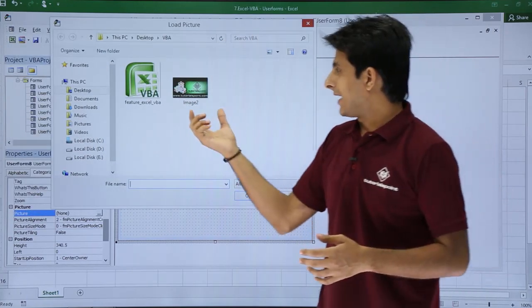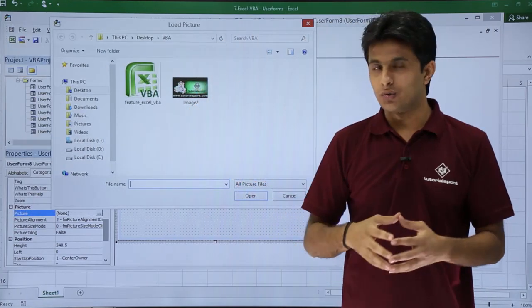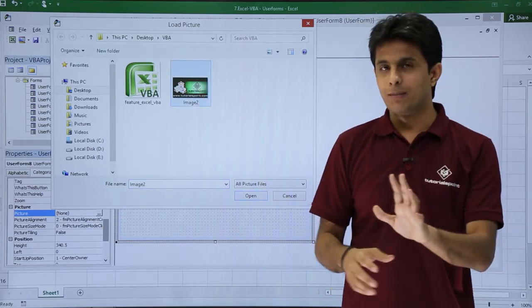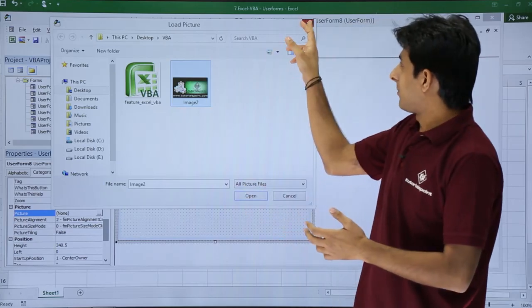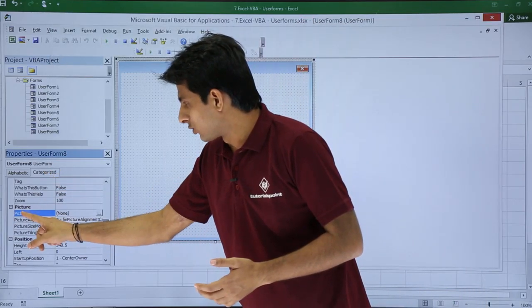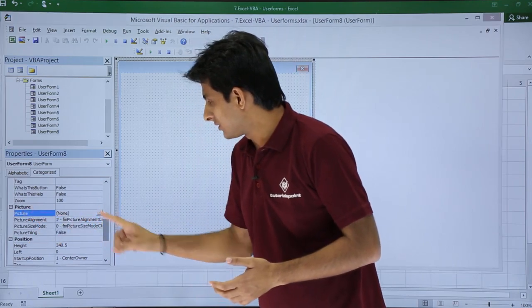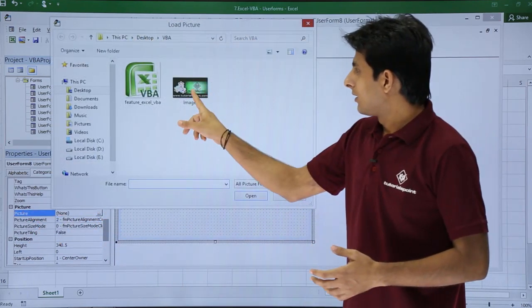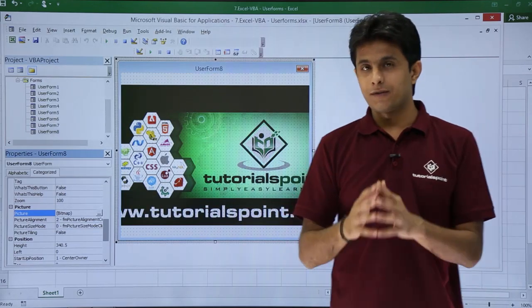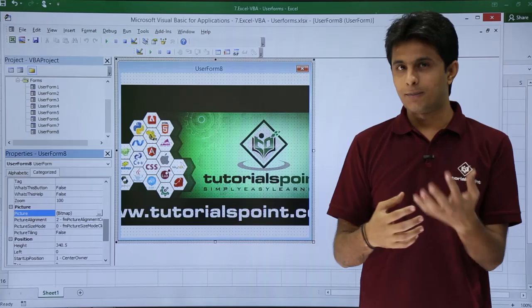I'll say yes, I have an image that is named image 2. I'll click on that, click on open. So wherever you have the image, browse that image. You remember how I browse it? Just go to this categorized, then go to the picture, then click on these 3 dots. Then I'll click on image 2 and click on OK. Now if you see, instead of that boring background, you have the company logo.